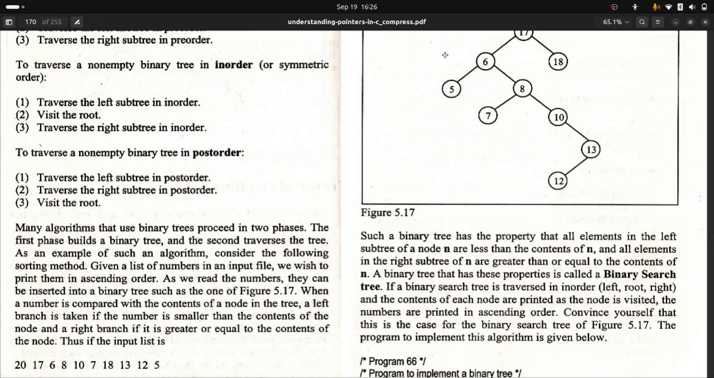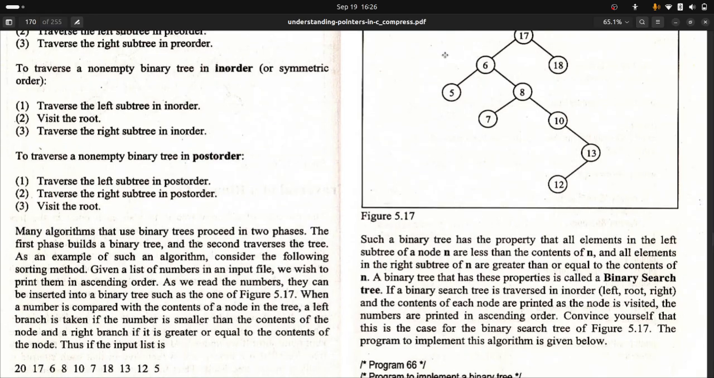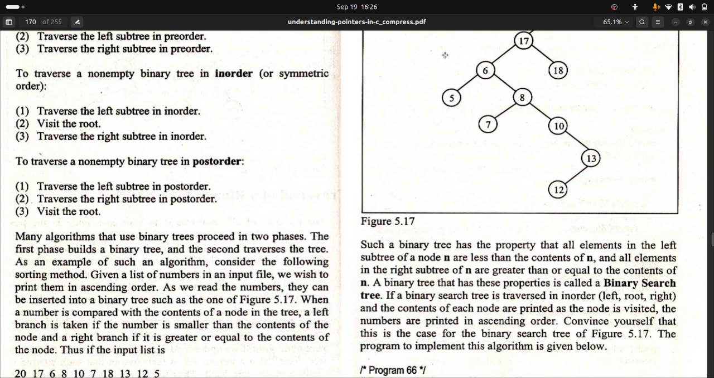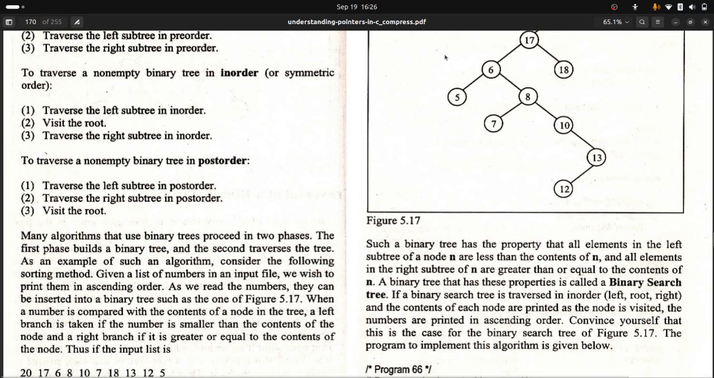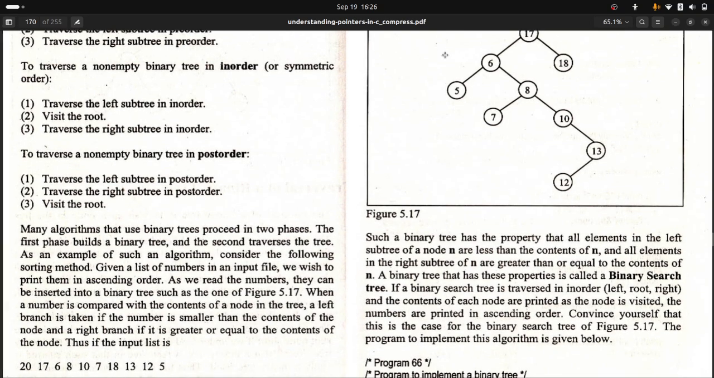Then 10 and then it's 18. 18 is taken on the right side of 17. Okay, now it moves further, and then 13 is taken on the right side of 10. 12 is taken on the left side of 13 and 5 is taken on the left side of 6.